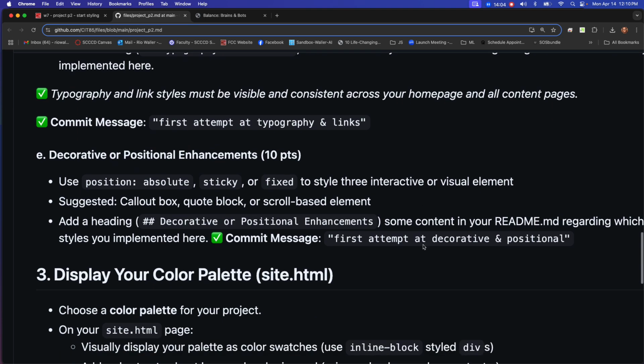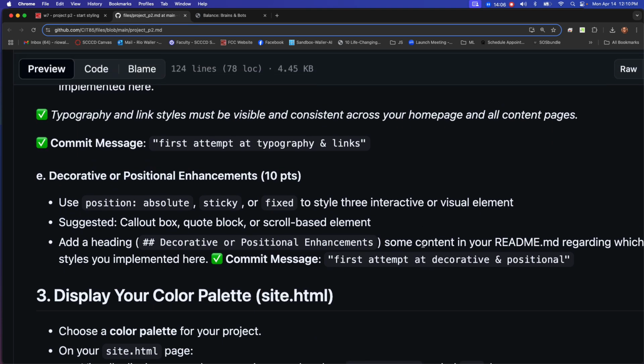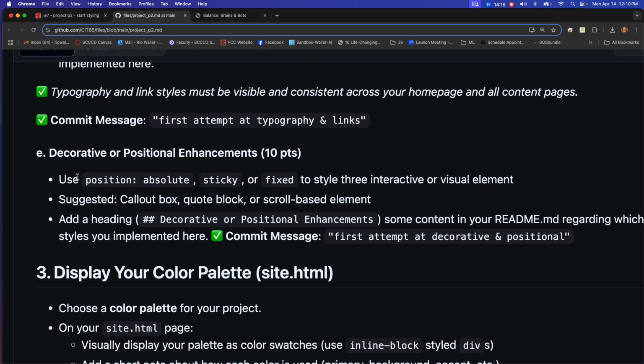Now, here's where it gets, again, depending on what you find, I find all of this to be fun and creative. But, you know, decorative or positioning enhancements. Here's 10 points for this one. And you need to use position absolute, sticky, or fixed, and at least 3 interactive or visual elements.